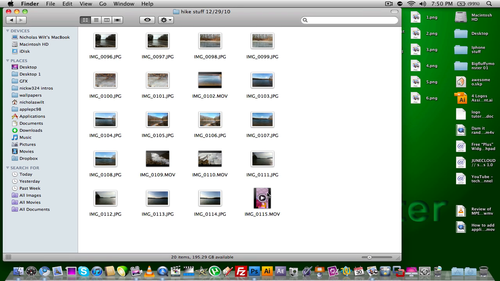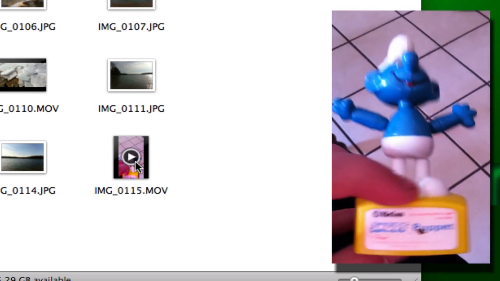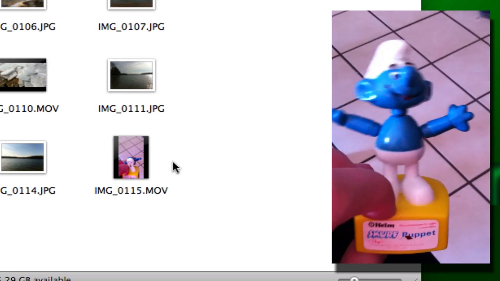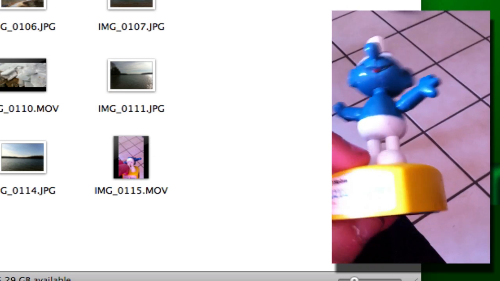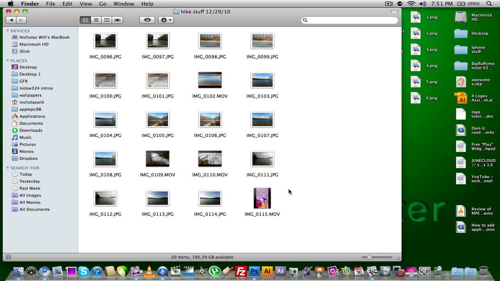And wait, first of all, if you guys are seeing this right down here, which is a picture of me holding up a little Smurf thing, we were at my grandmother's house and I found this, and I whipped my iPhone out and filmed myself holding up this little Smurf thing. So that is why that is there, just to tell you guys.